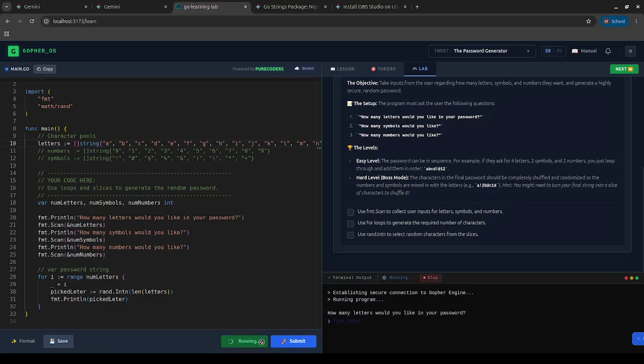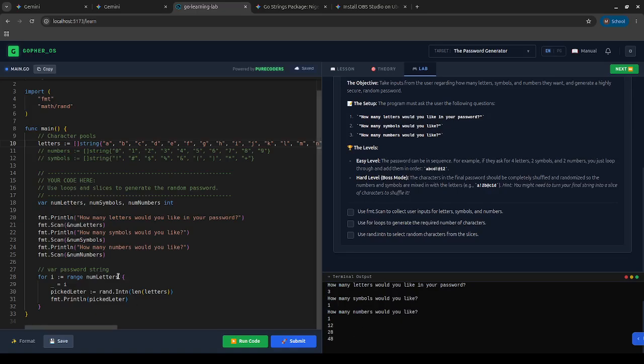So I'm going to run the code again. How many letters? If I say that I want 3 letters and I run it, you can see that we have 12, 28, and 48. Which means the first time this loop runs, our pickLetter, the rand.IntN, picked the index 12 out of 0 to 51. The second time that it ran, it picked 28. Then the last time it picked 48, which is exactly what we want.